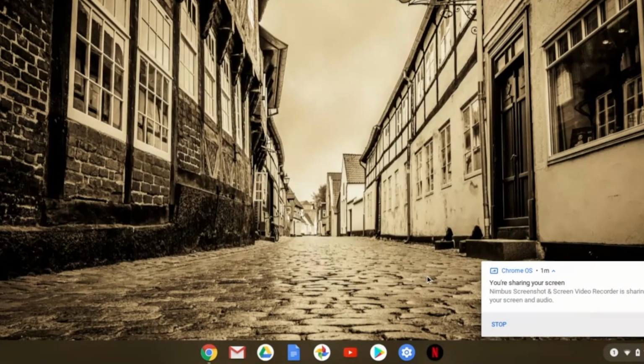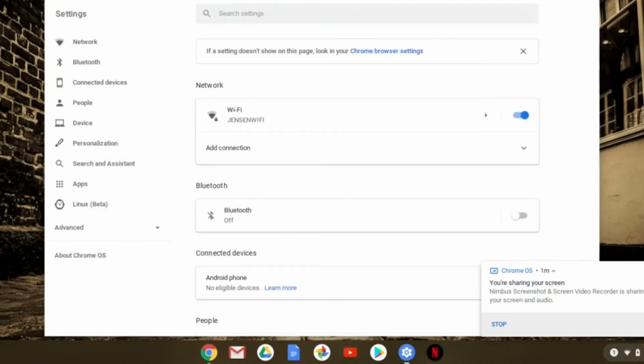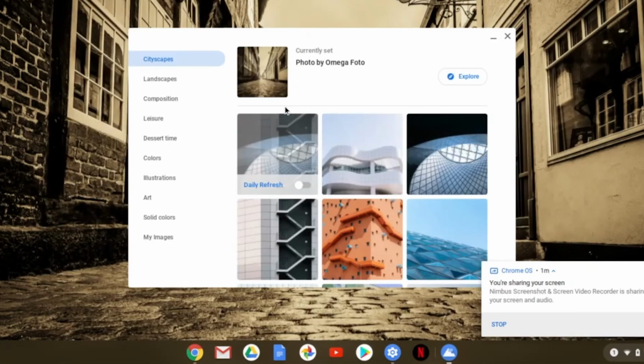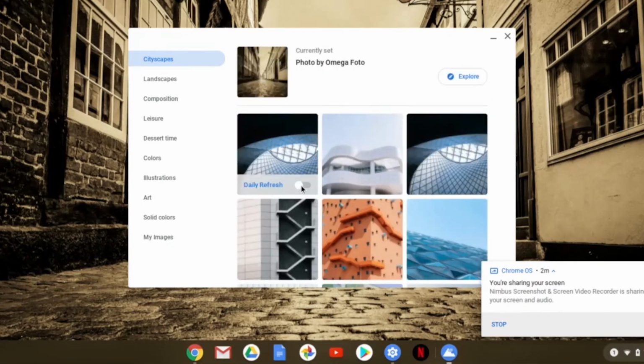So you can also do this by going to your settings here and go to personalization and then go to wallpaper. So this is going to take you to the same spot where you had earlier. So from this part, you can just follow the same process and you are good to go.